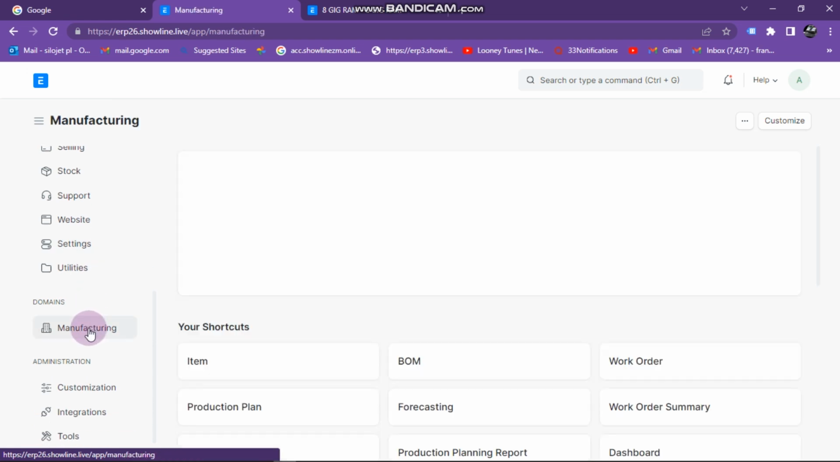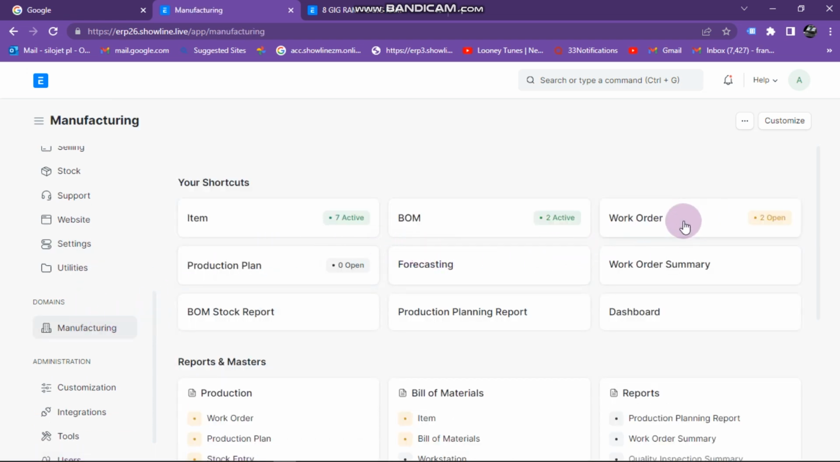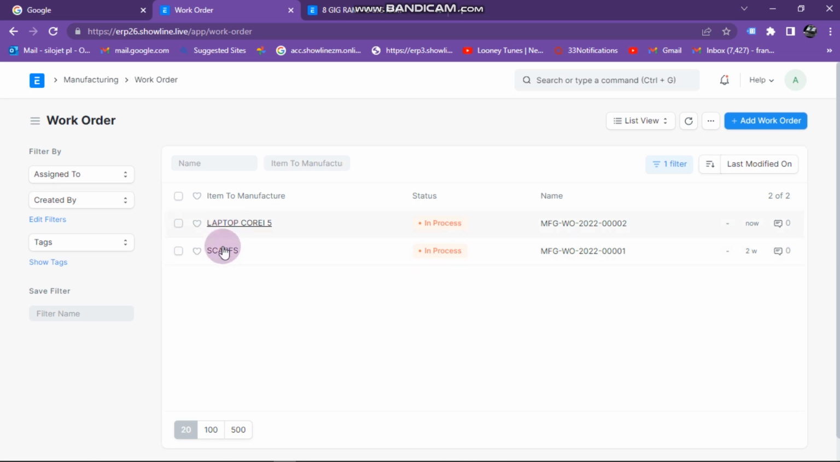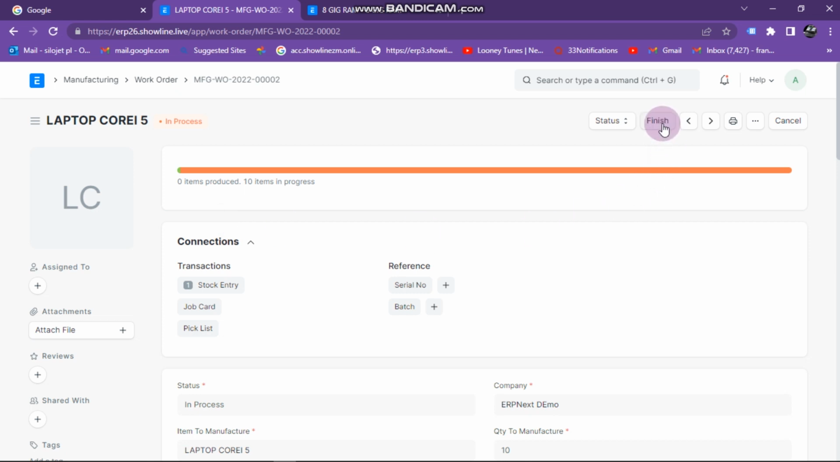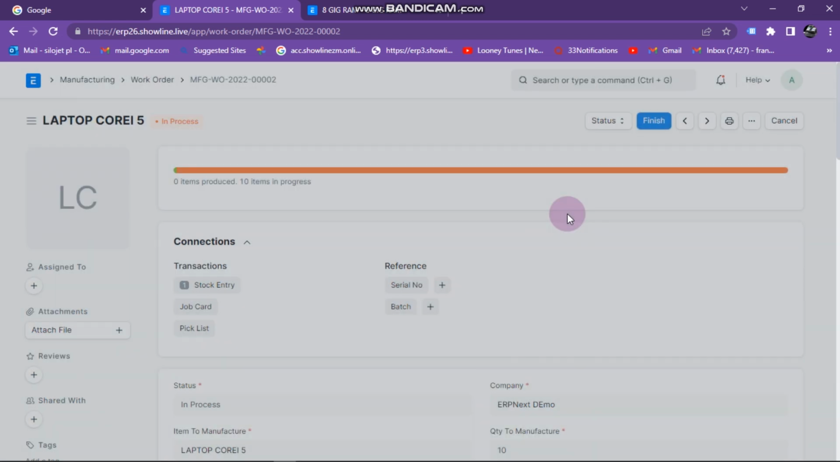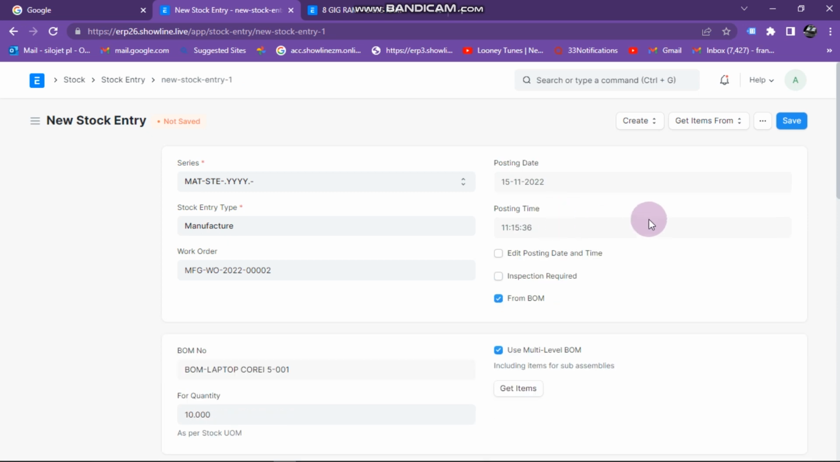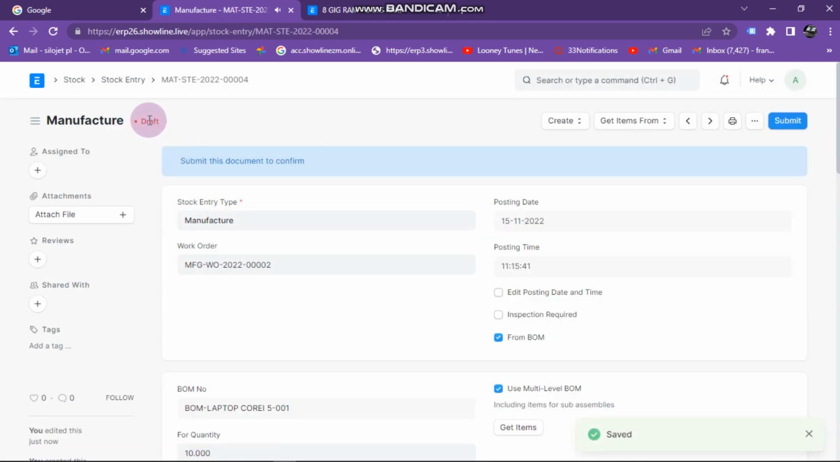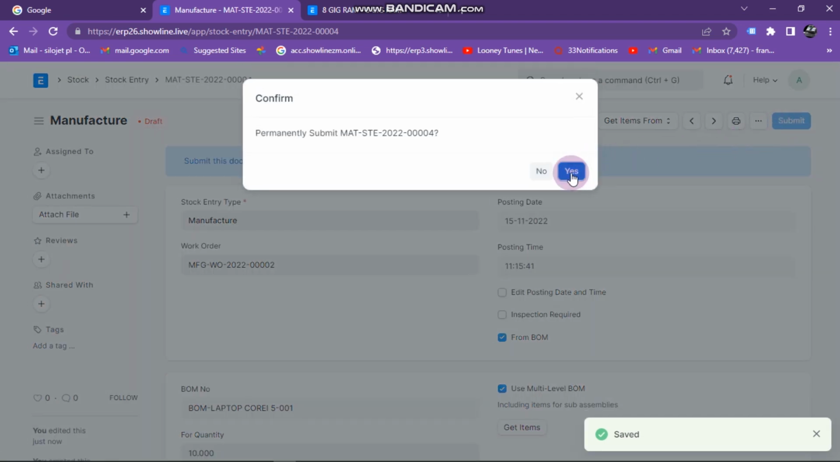So I can go back to manufacturing there and then I go to work orders. So you can see here in our work orders, it's saying it's still in process. So you need to make sure that there is no in process. It means the production is still in process or the upgrade is still in process, it hasn't finished. So I can click again on this one to finish the process. Then I click on finish. Then I click on create here. Then you click on save. Make sure that the status is always saved. If it's draft, again click on submit.